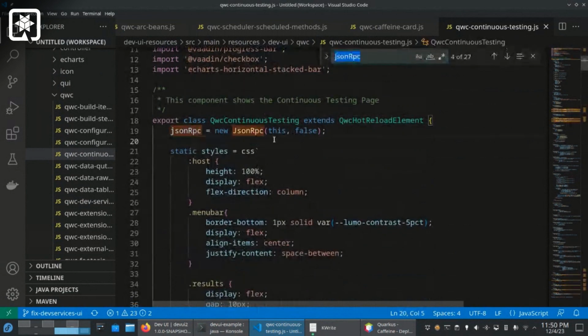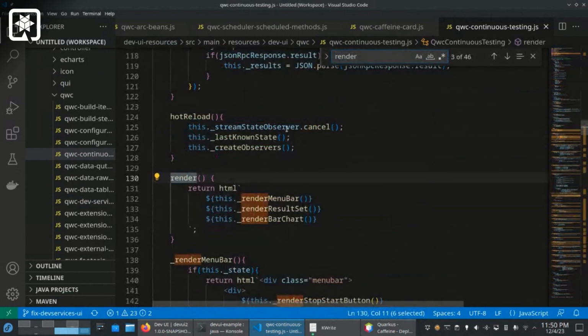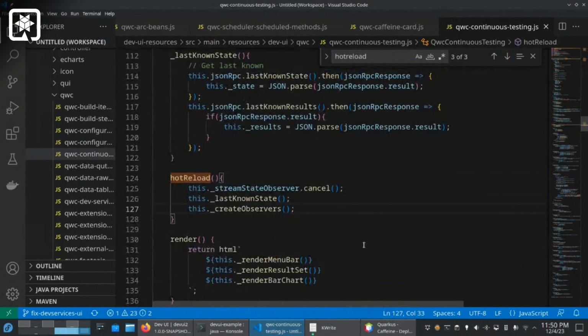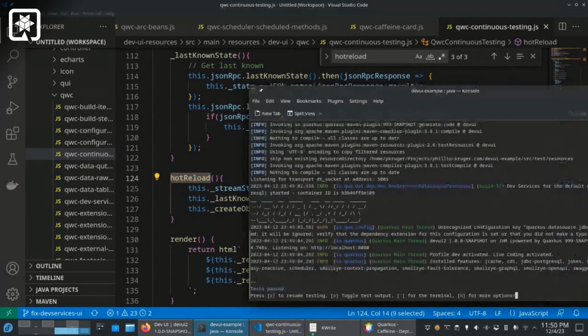Now, apart from your normal render method, which you get from lit element to render the page, you also have a method called hot reload. In my case, I'm basically saying: cancel my observer that is waiting for changes to happen as the test changes happen, and then restore yourself to the last known state and recreate the observers. But you can do whatever is needed, because this method will be called as soon as a hot reload happens by the framework. So as an extension developer, you don't have to care too much. You just need to implement this method.